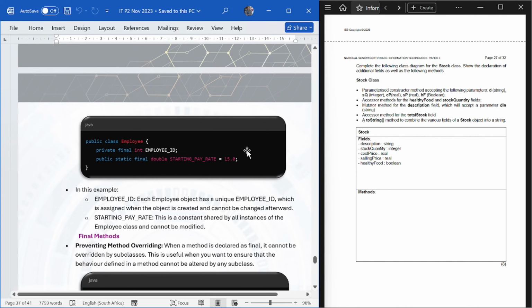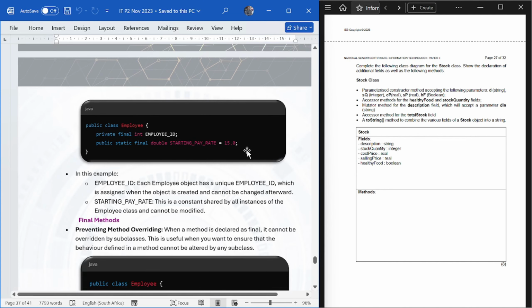A ChatGPT example. We have our public class called Employee. As we can see in the code, it has private, which is the visibility modifier, final, int, and it is called employeeID. Then we have public, which is its visibility modifier, static, which indicates that it is a shared value, final, which indicates that it is immutable, and finally double, its data type. It has been named startingPayRate, which is equal to 15.